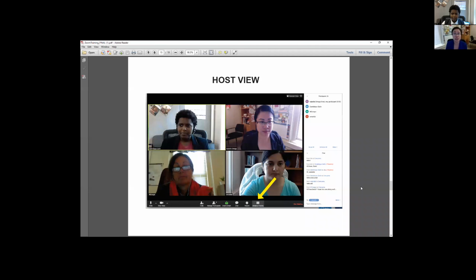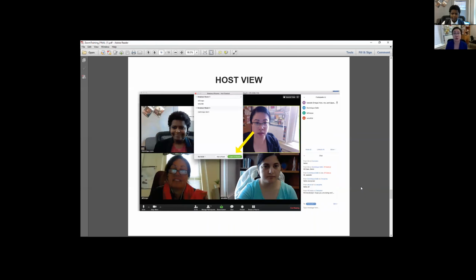So if a host is looking at his or her screen, they'll be able to see an option that says breakout rooms down at the bottom. And if you click on breakout rooms, you can actually assign all of the participants automatically or randomly, or you can put them into breakout rooms manually if you decide that the participants should go in a particular order.